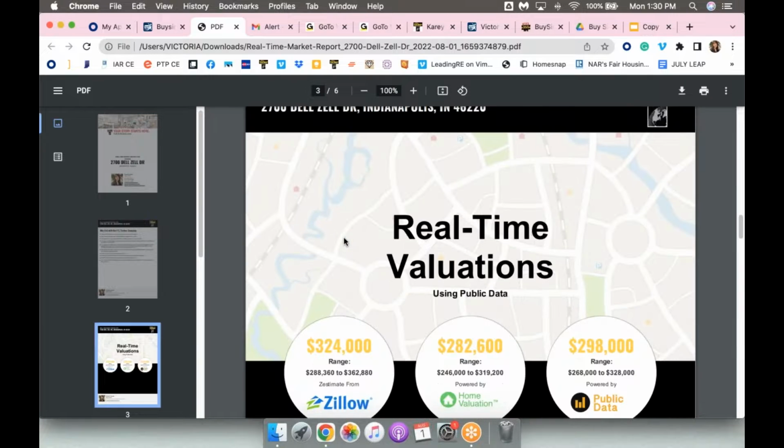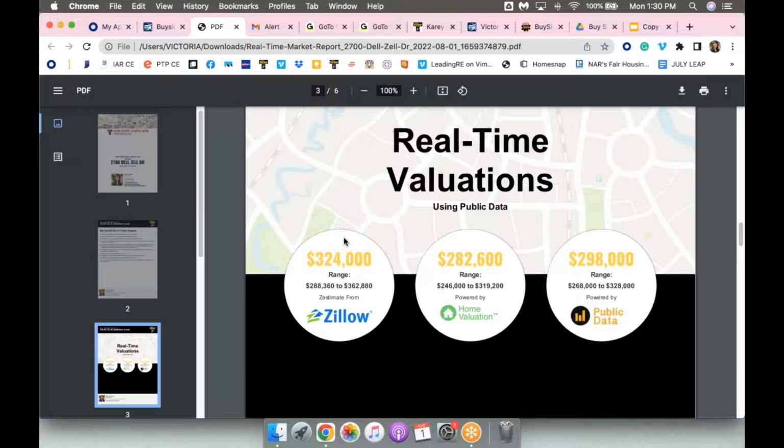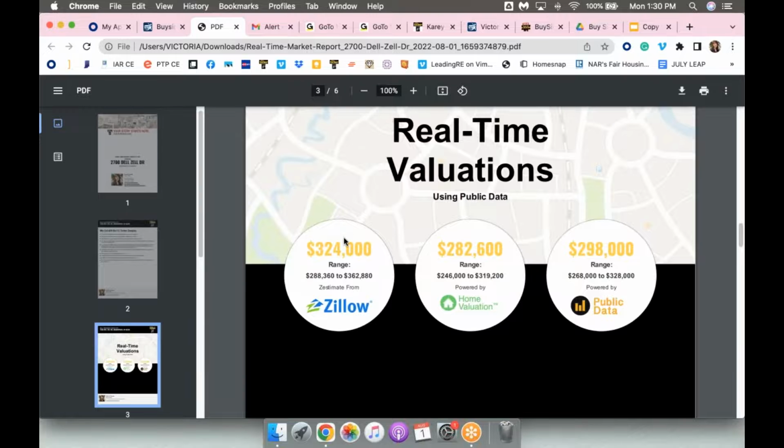So then here are those real-time valuations. This is where you could say, like, Mr. and Mrs. Seller, what do you think of these numbers? Where do you think that we are in relationship to these computer-generated valuations?